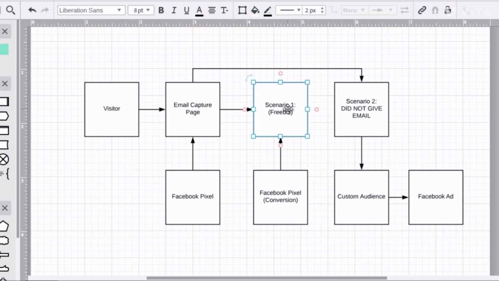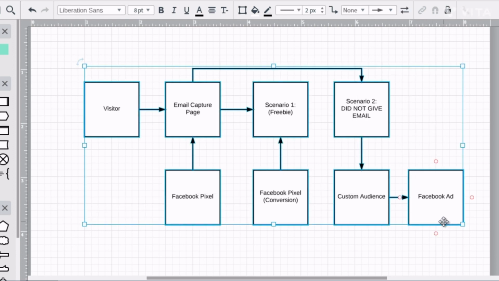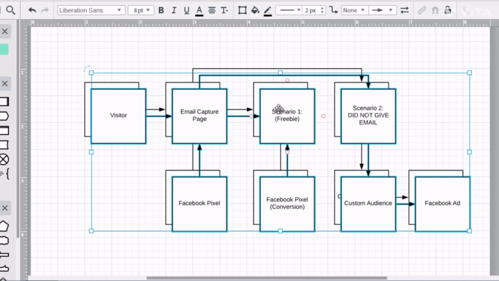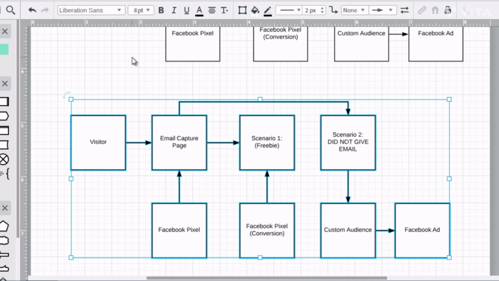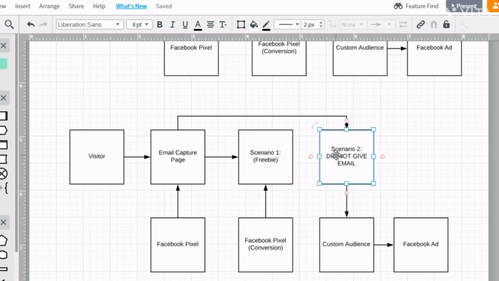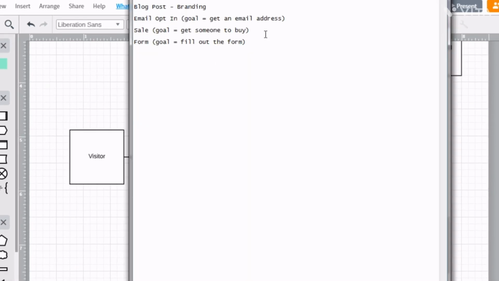So let's say we want to build a list and then we want to retarget them with a lot of great content or a product, for example, that we sell within the email. So different scenarios will require different setups. So that's one setup. That's an email setup. So not only are you setting things up for if they fill out the email, but if they do not fill out the email.